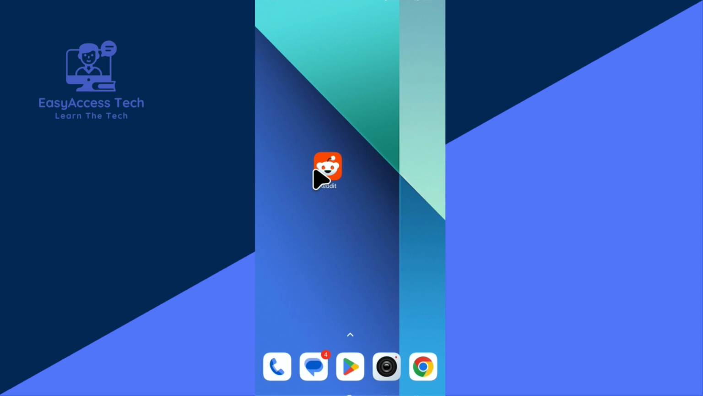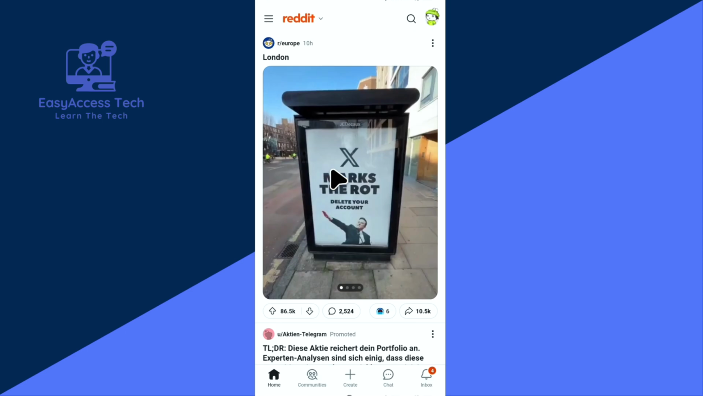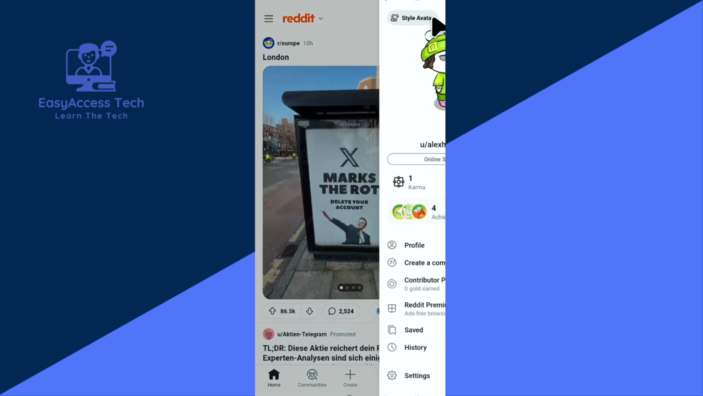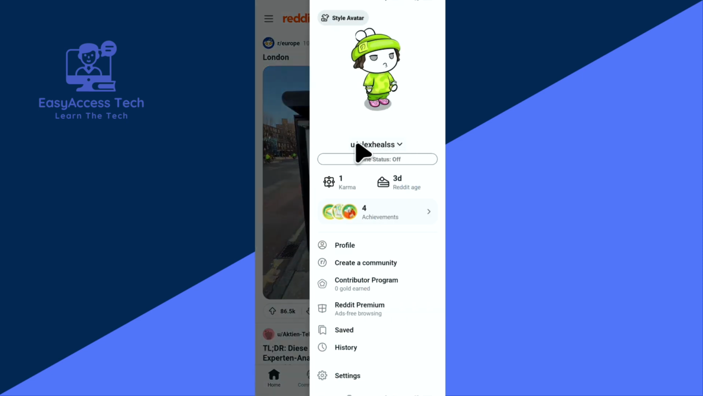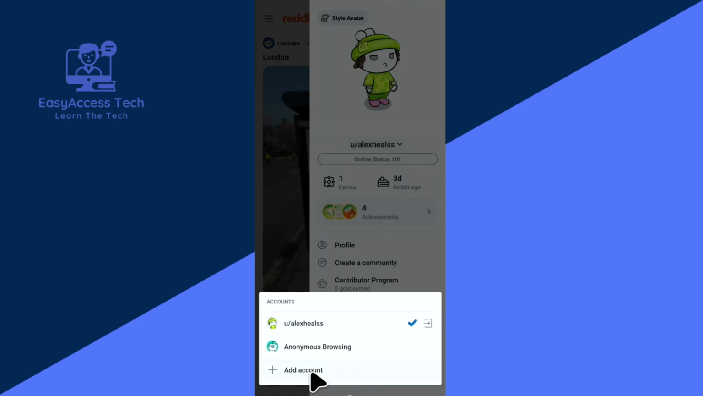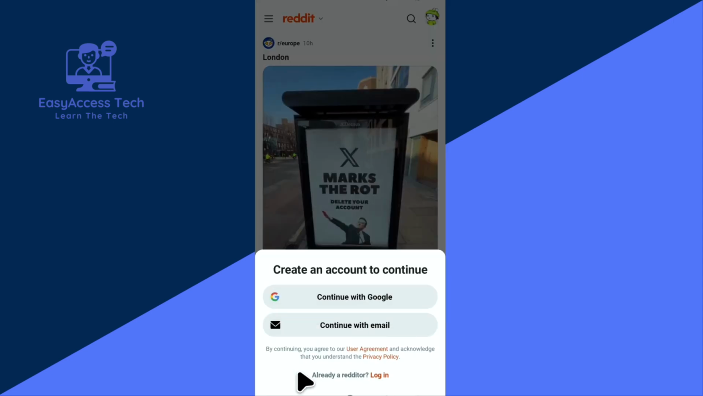Let's get started. First, open the Reddit app on your device. Now, tap on the profile option. Here, you can see your Reddit username. Tap on it. Now, you can see Add Account. Tap on it. Now, log in, continue with Google or email. After logging into your account, you can use multiple accounts on the Reddit app. That's it. Successfully added multiple accounts on the Reddit app.